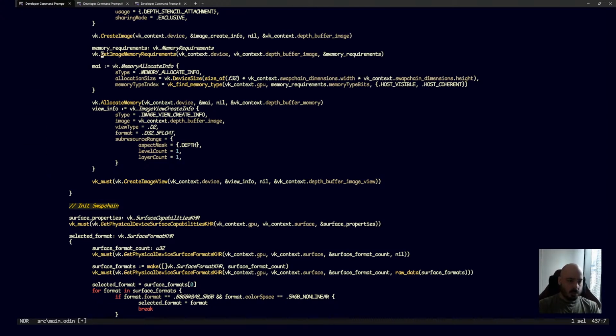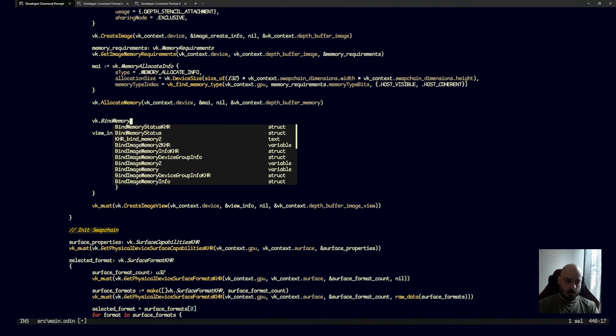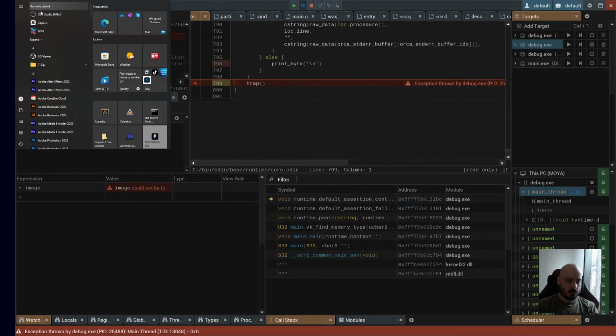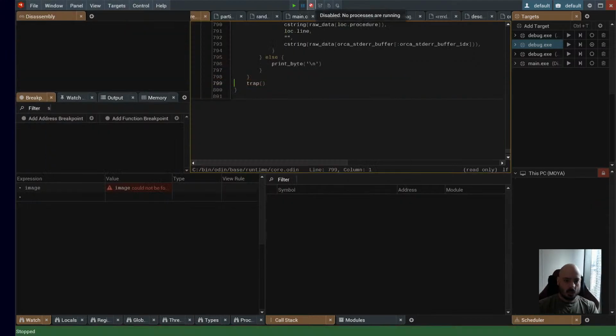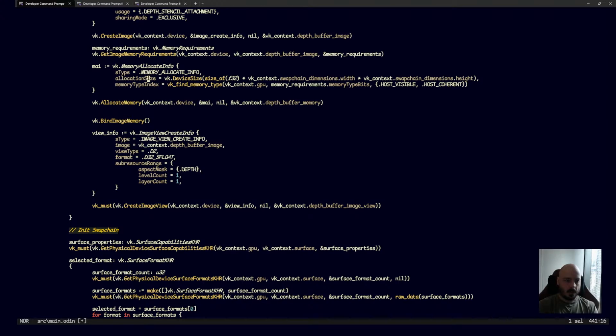So now I got to bind the memory here. Where is it? Allocate memory. Bind memory, bind image memory, was it? Is that what it said? Damn it. Yes. Allocation size needs to be memory requirements.size. Gotcha. Okay, that makes sense. Because there's probably some metadata in there or something, right?